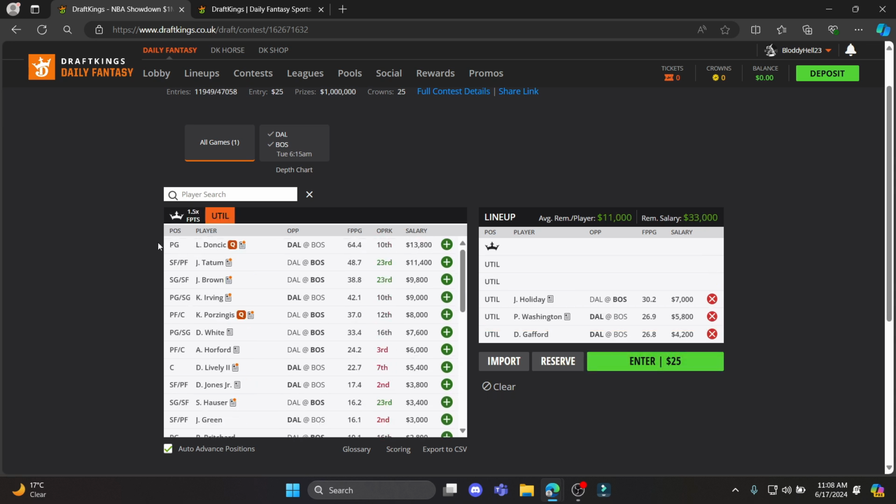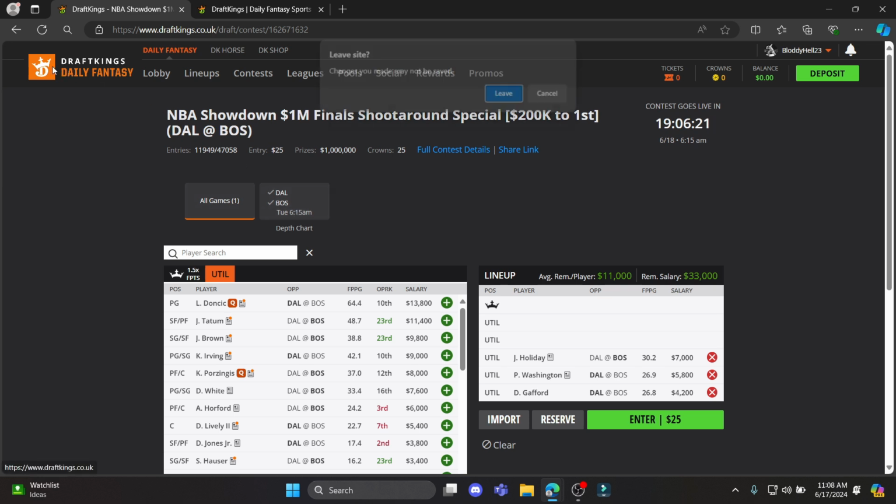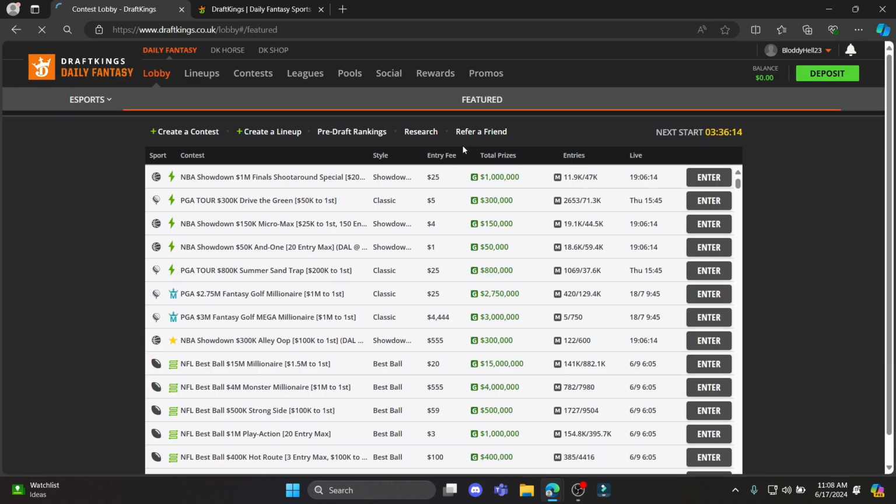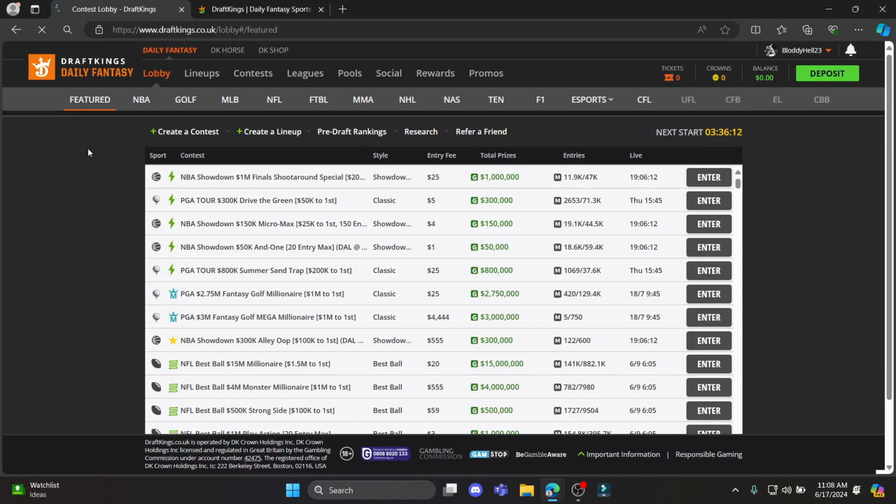So you must notice there are some different interfaces. So this is for the NBA. And if you choose other games, the betting interface will be different. So that's how you start to bet on Draftkings.